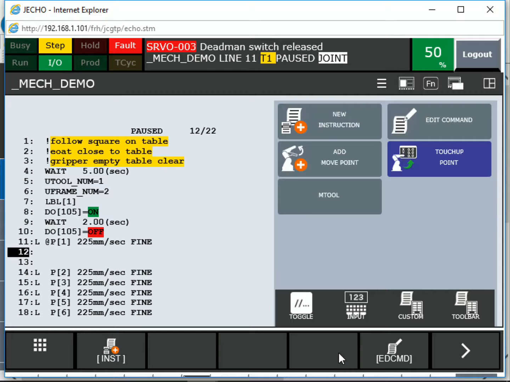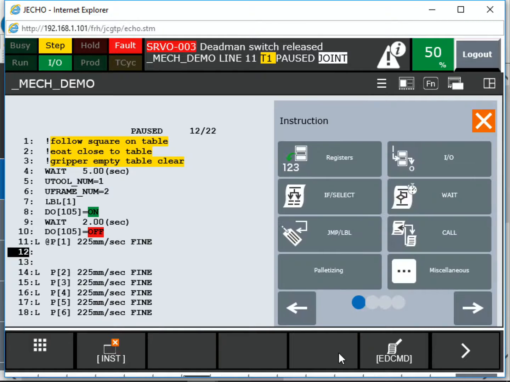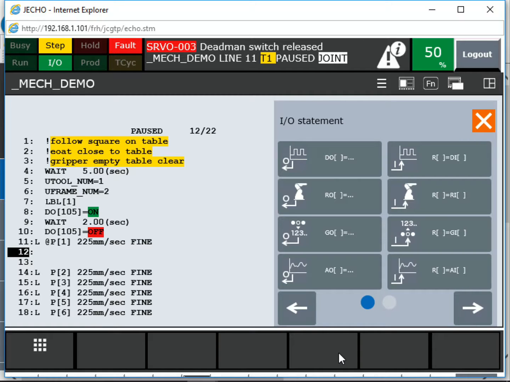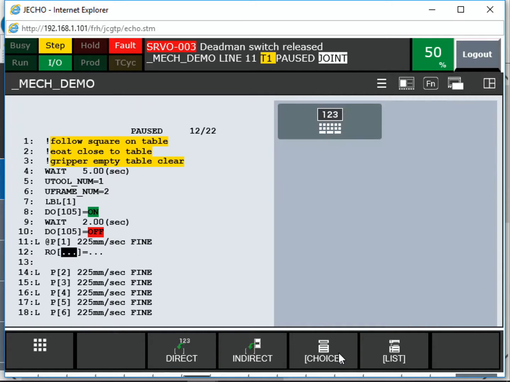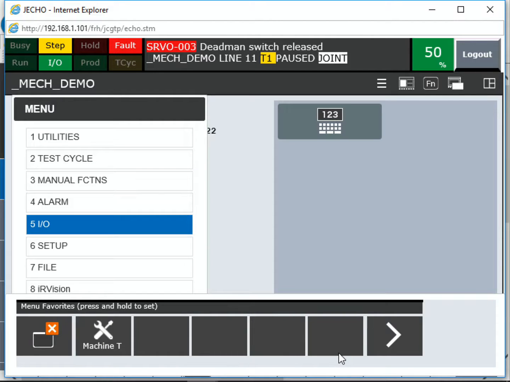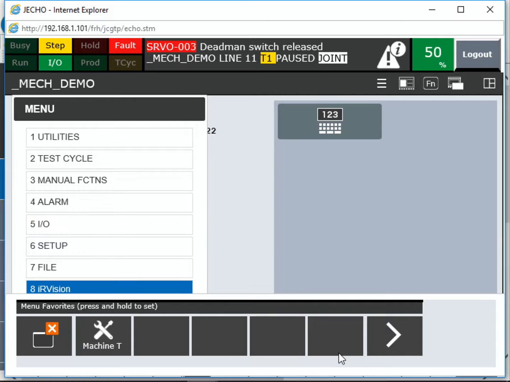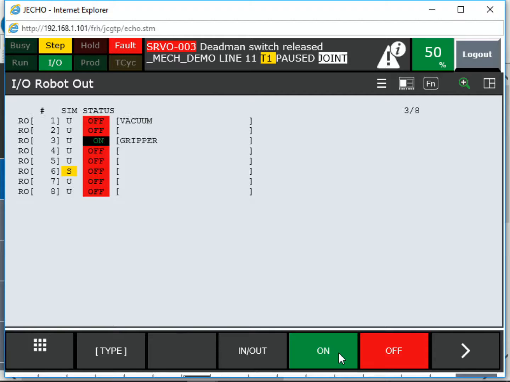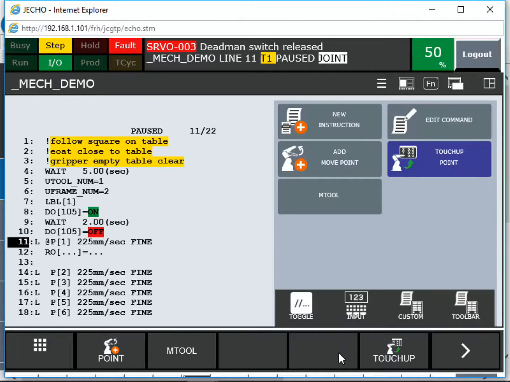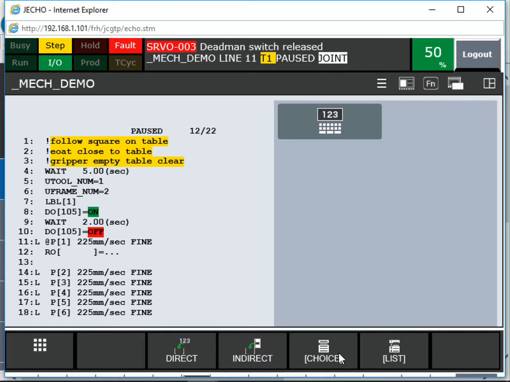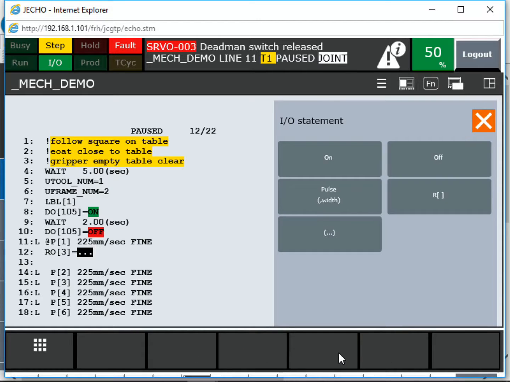We're going to add an instruction here to close the gripper. So that would be an F1 instruction, an IO, but this time it's a robot output, an RO. In this case, I forgot what it was. So I'm going to have to go back and look at what number that robot output was. So robot outputs, there we go. The gripper itself was RO3, robot output number 3. So now we'll go back into our program, now that I've recalled what it is, and it's robot output 3, enter, and I have the option of turning that on or off.